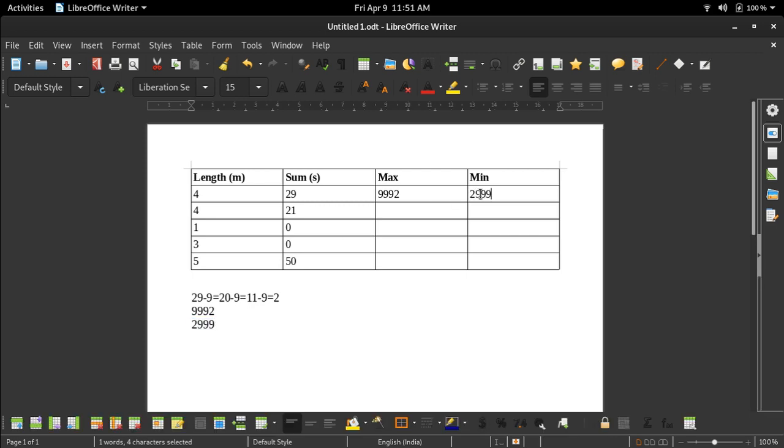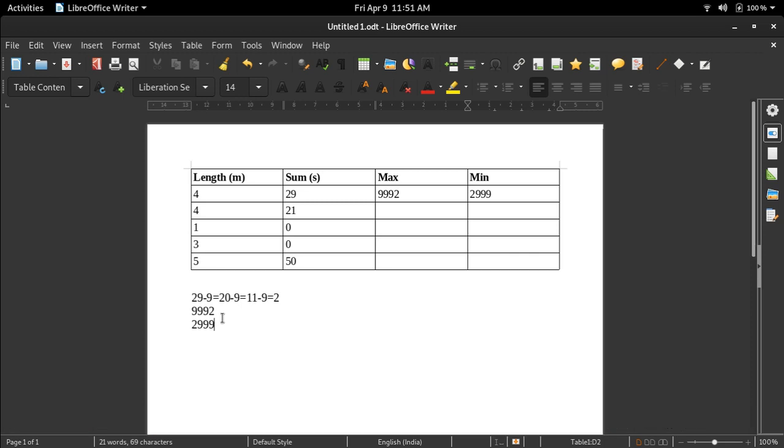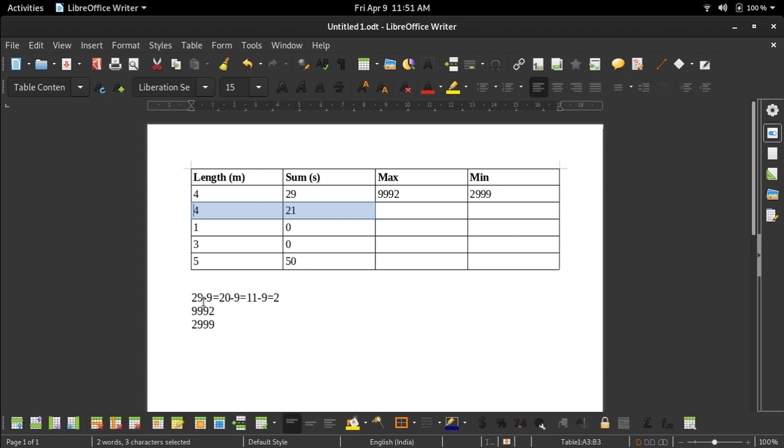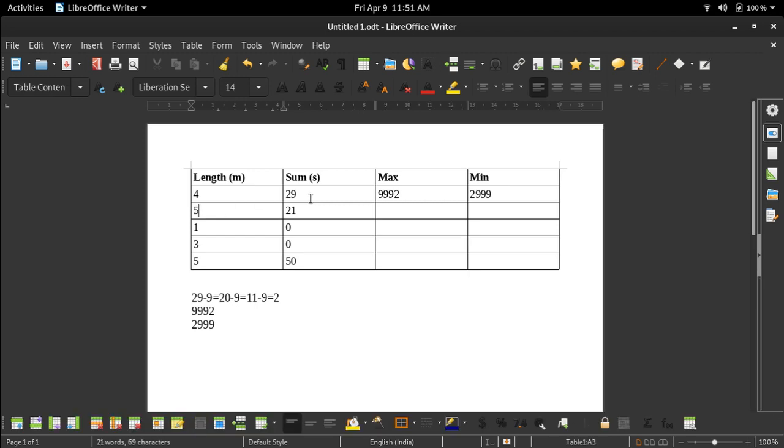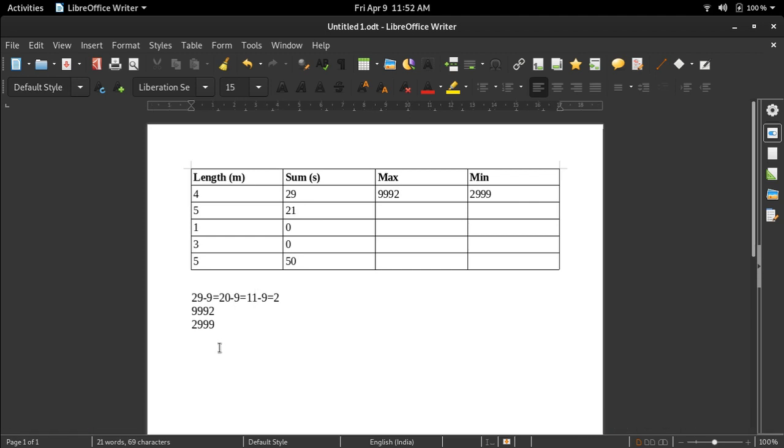So it is really easy to find the minimum. Now let's take another possibility. In the second example, we have taken the possibility that the length is 5, and the sum of its digits is equal to 21. So what can we do?